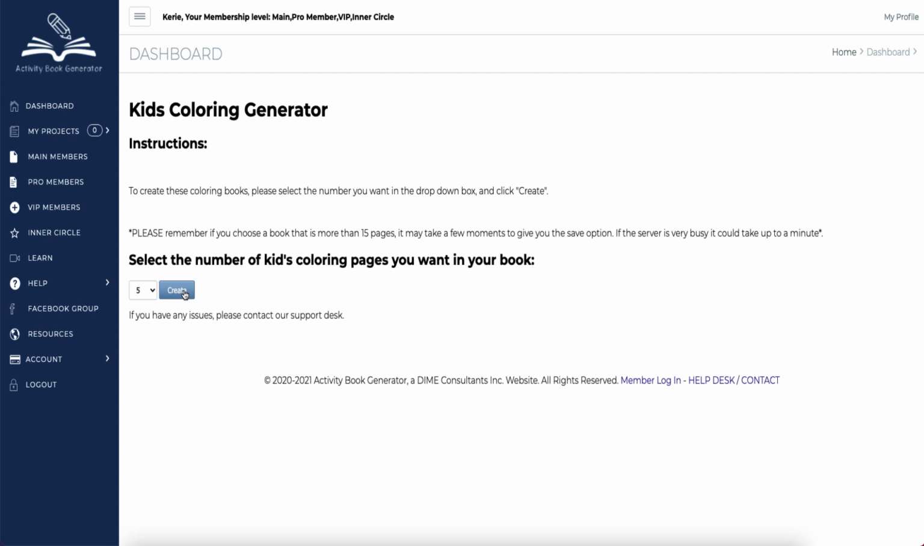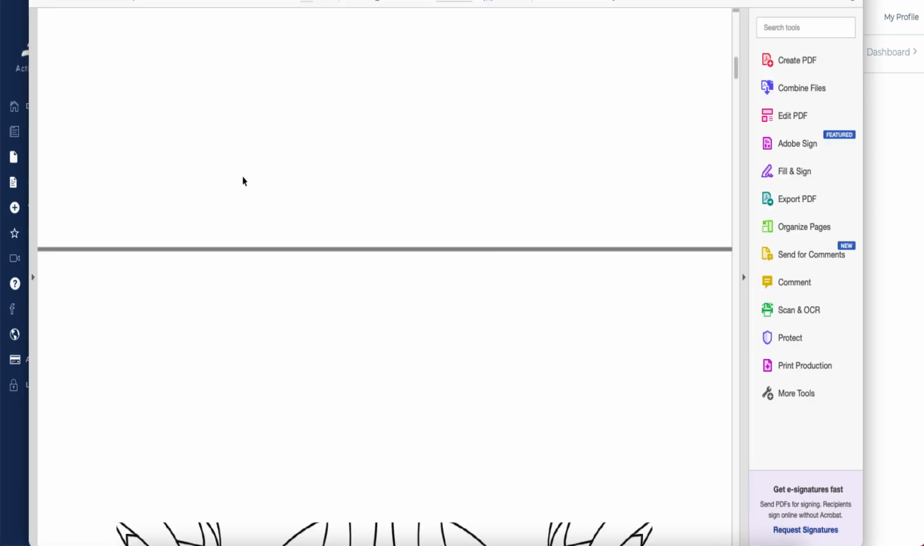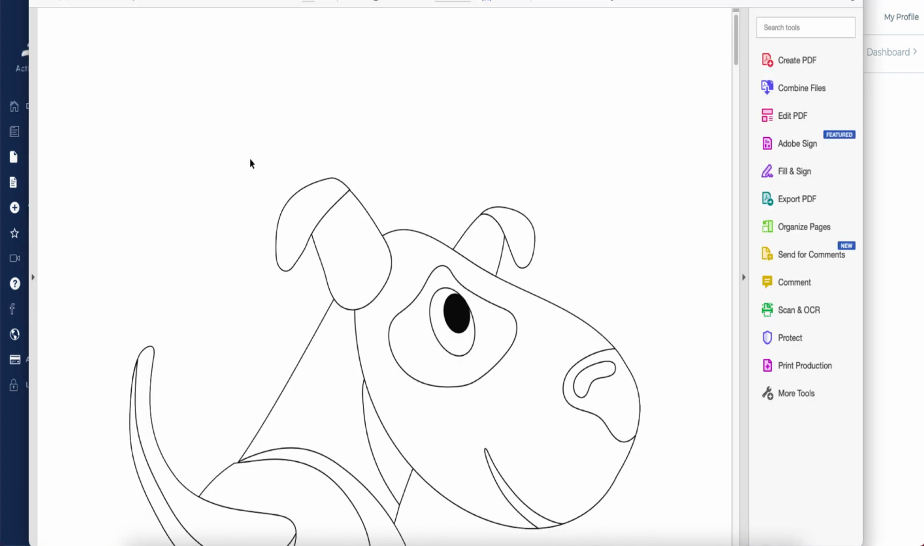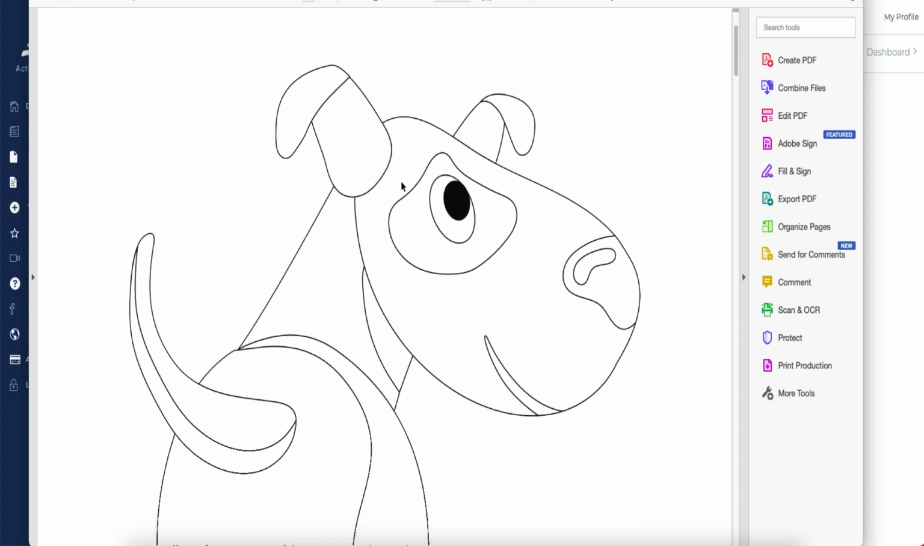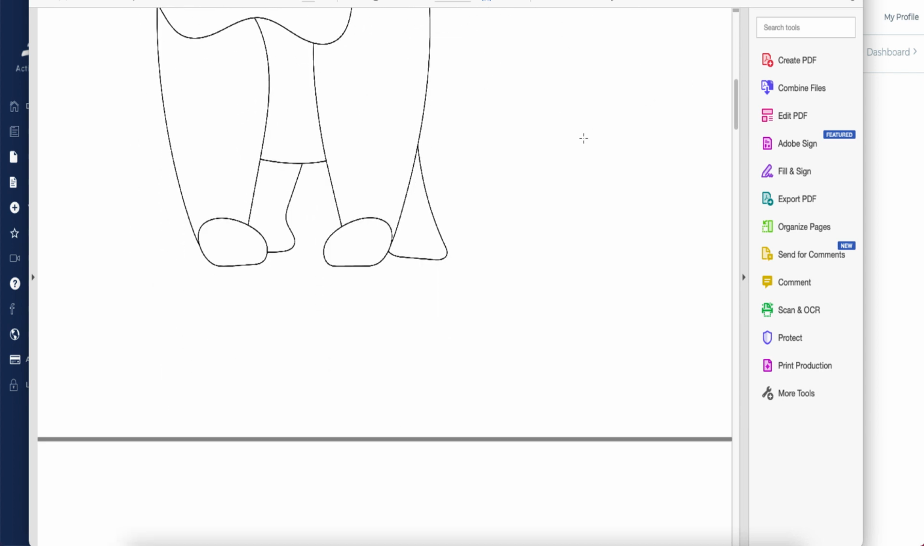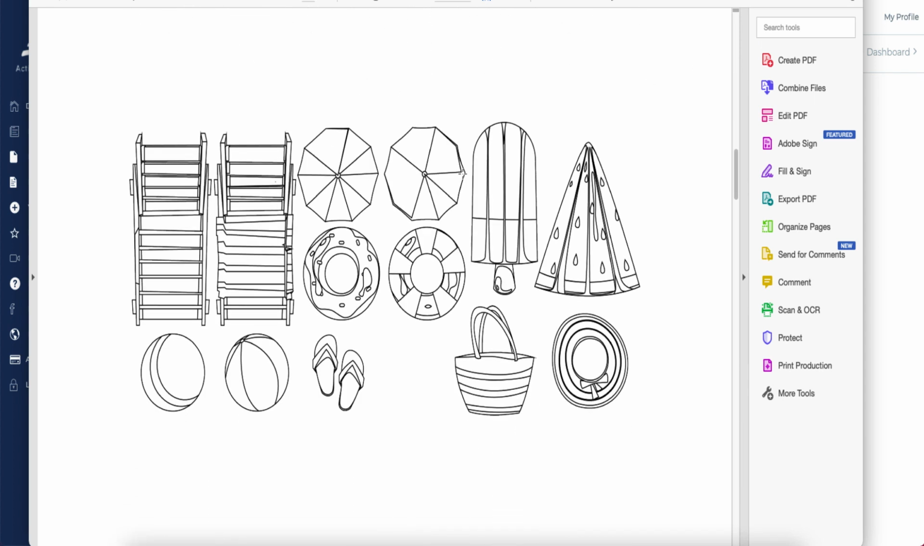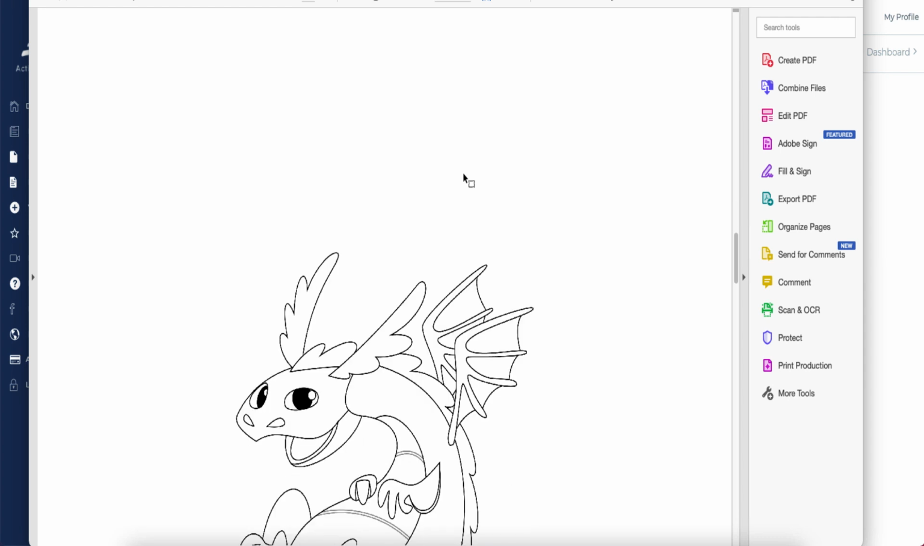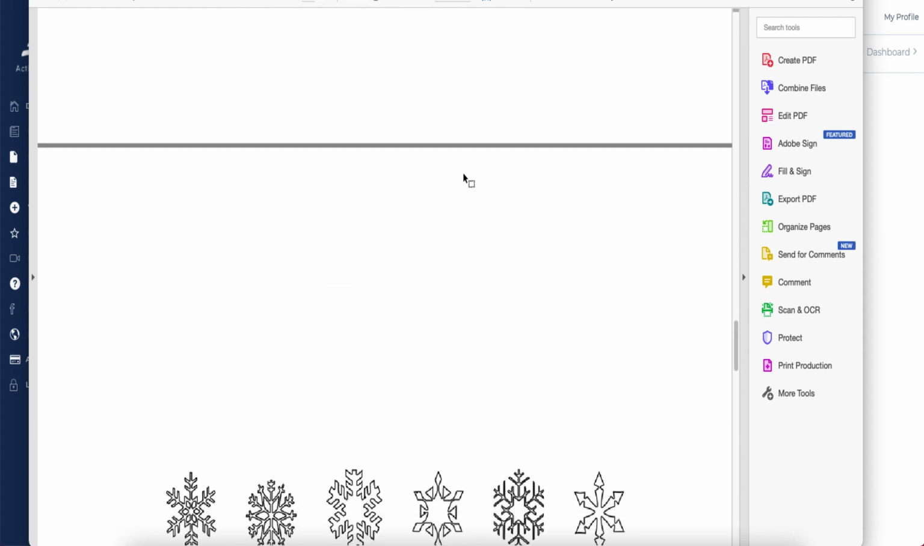So I'm going to click create, and it should pop up. And that's the previous one I created. This is the one I just created now, and as you can see, it's created. That was less than 5 minutes to actually create those, but as you can see, they're all random images.